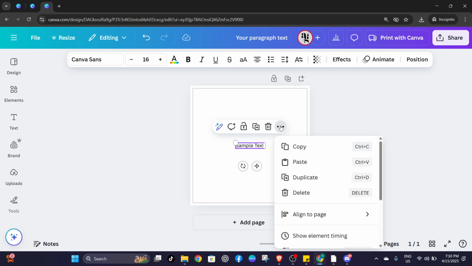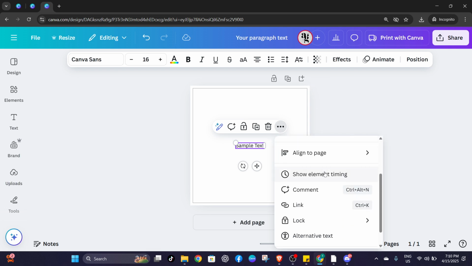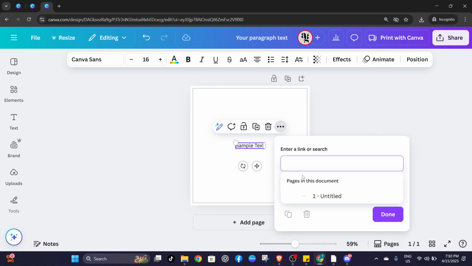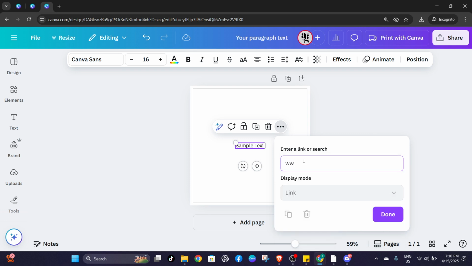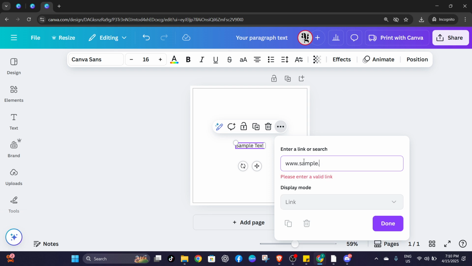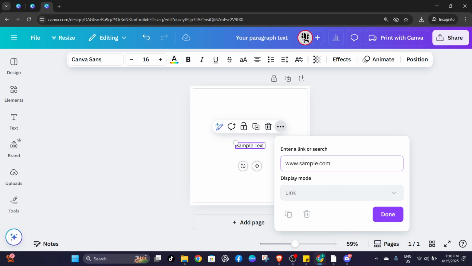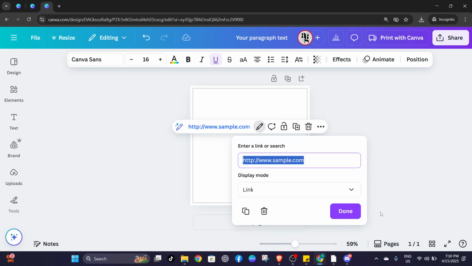Now for the fun part, adding the actual link. In the dialog box, you'll find a space to paste in the URL you wish to link to. Copy your desired link from your browser and paste it into this field. After doing so, it's crucial to click Apply or Done to ensure the link is set. Canva will then turn your text into a hyperlink, which will be clickable when shared as a digital file.